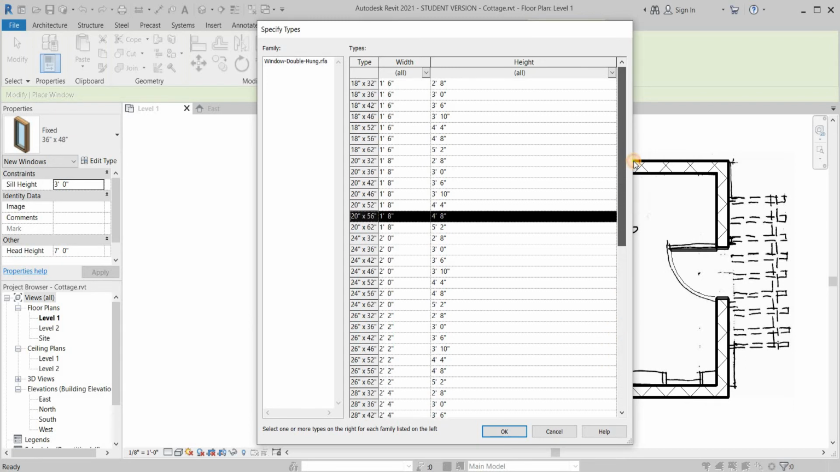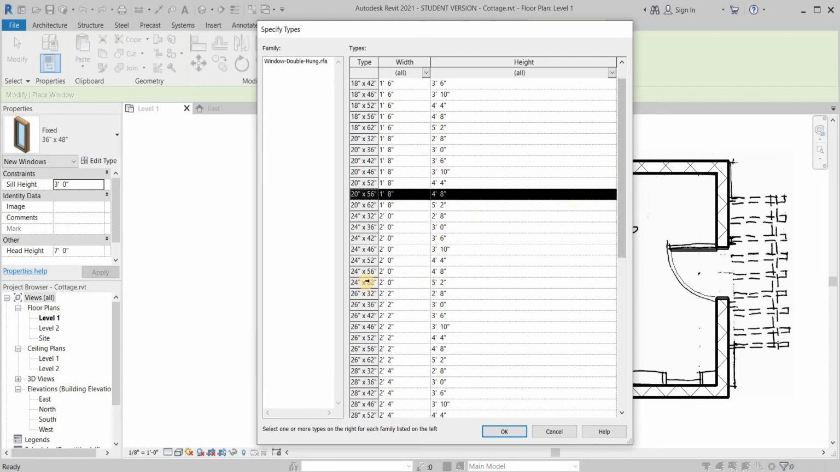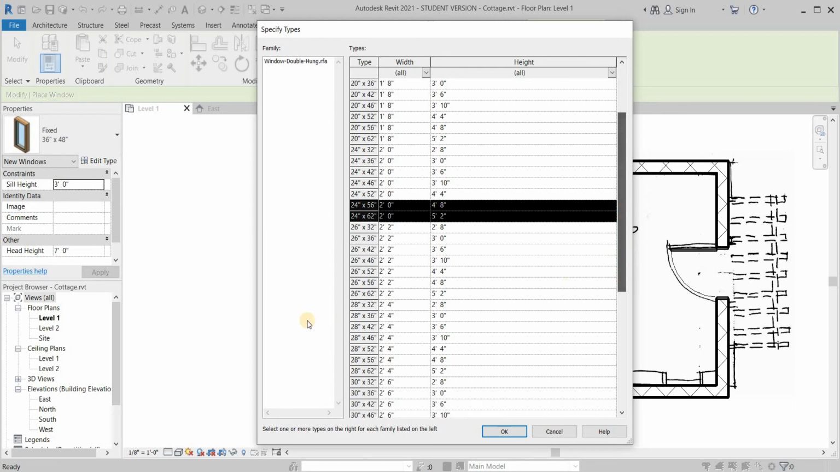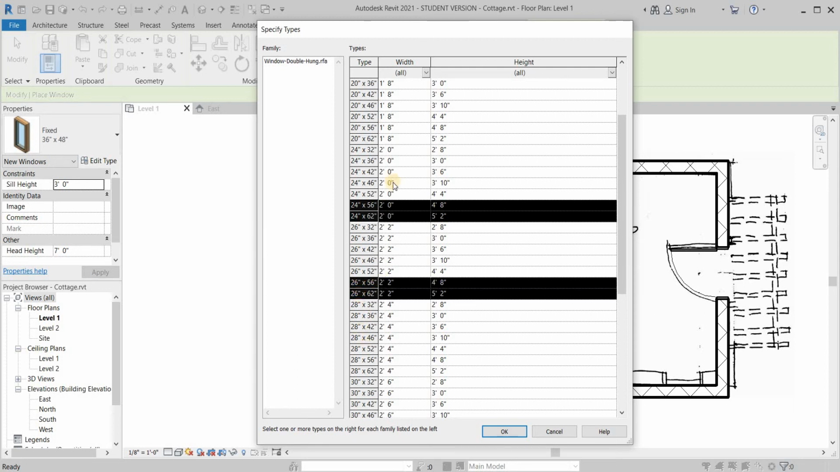So the width should be about 2 feet, so 20 is not going to cut it. I need something like this. I'm going to go with 2 feet. I'm going to use these two. Just so that I have more options, I'm going to bring in these two as well, so 26, so that I have a 26 one as well. So I think that should work.